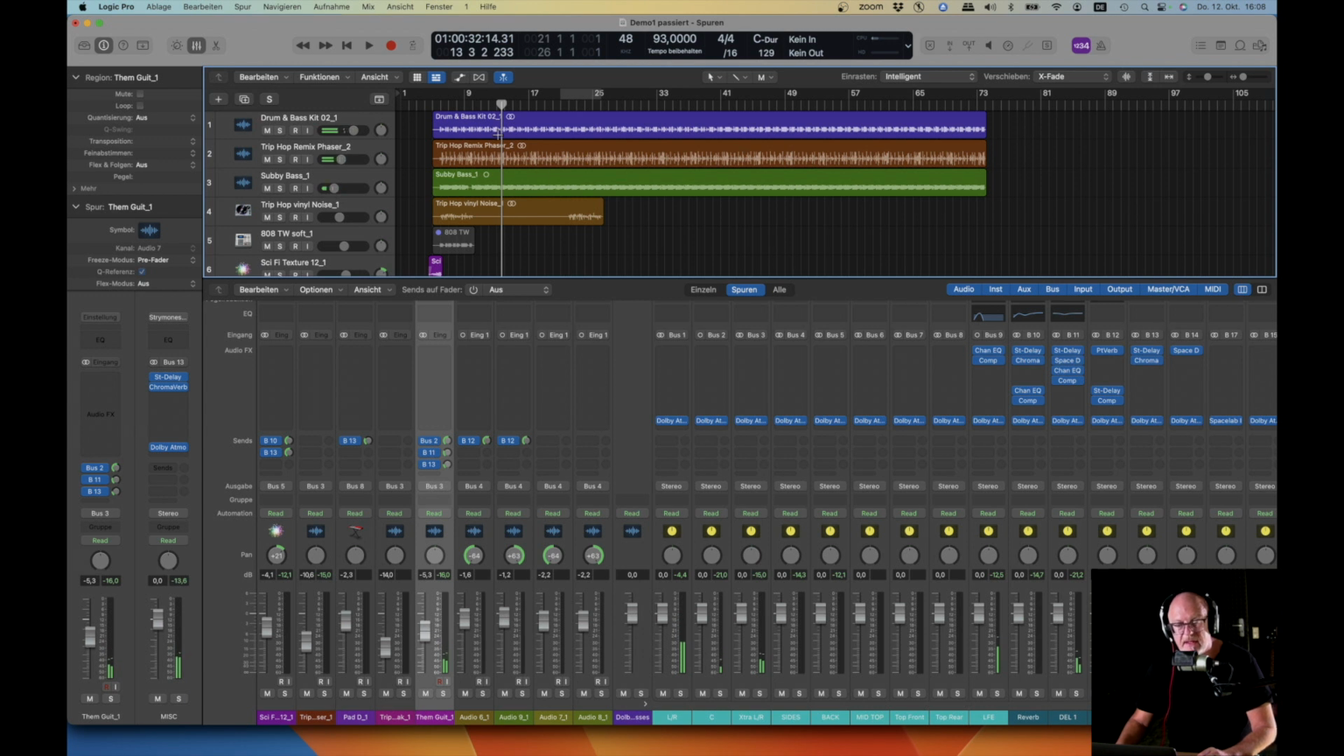Oh, I forgot one thing. As you can see here, the great thing about this bus system is that you can still use all your faders, just the normal faders, to adjust the volumes, to keep control of the mix. You don't have to always open a Dolby Atmos panel to control the levels of your instrument tracks. So that comes in handy for a great, smooth workflow as well. So Thomas out.